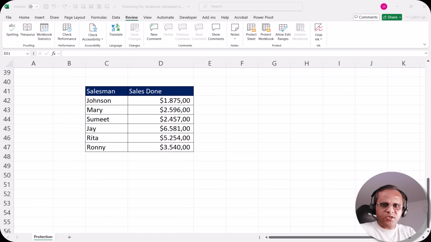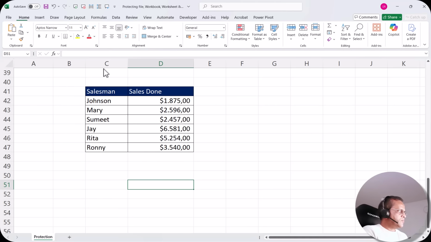In relation to the last video where we discussed how to protect an Excel file, in this video I'll be showing you how you can protect the Excel workbook. So let us start. Here I have one Excel workbook and I want to protect it so that people cannot make any major changes.